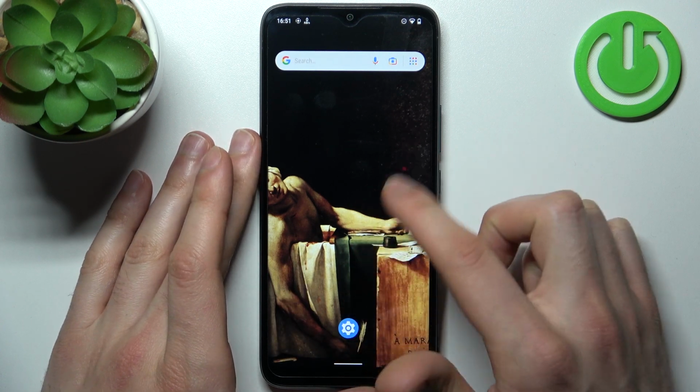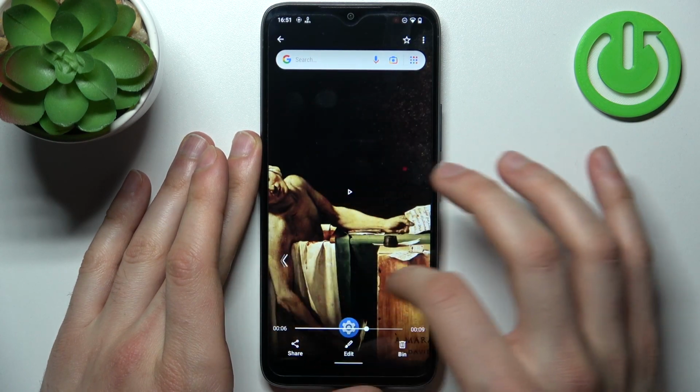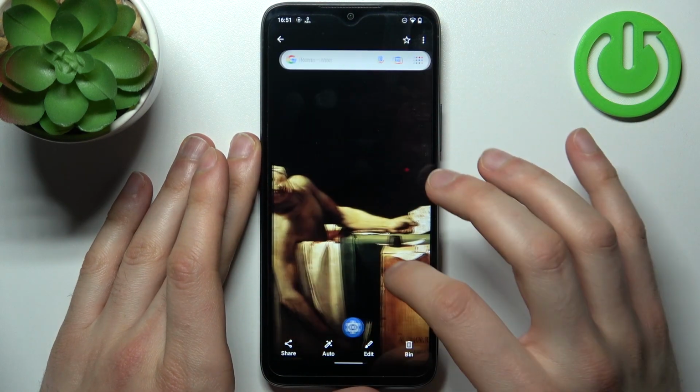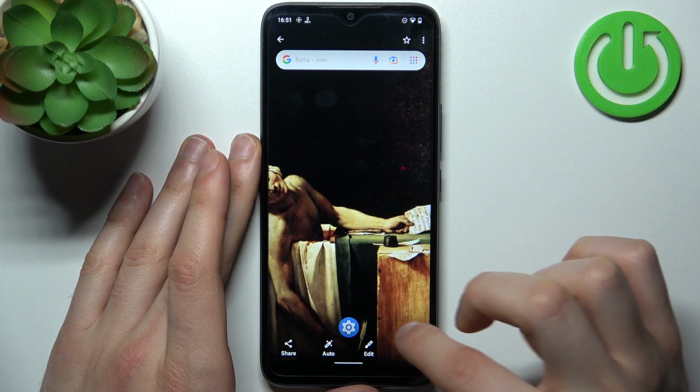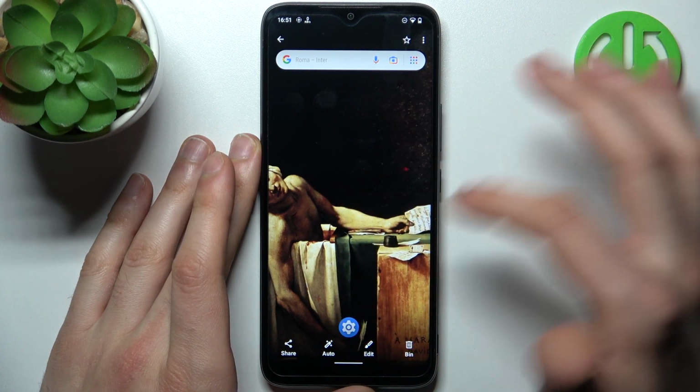You can find your screenshots in the gallery, in the screenshots album, and here they are. And from here you can share, edit, delete your screenshots, and perform some other actions from this list.